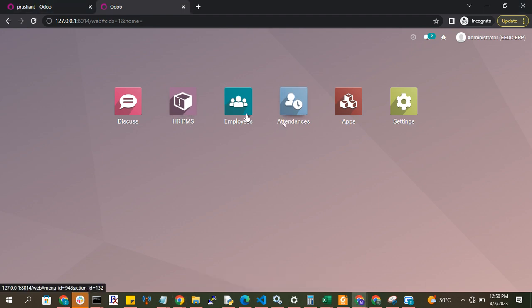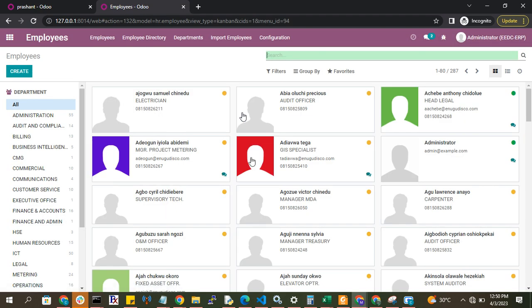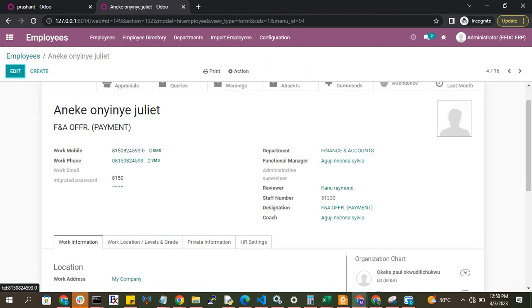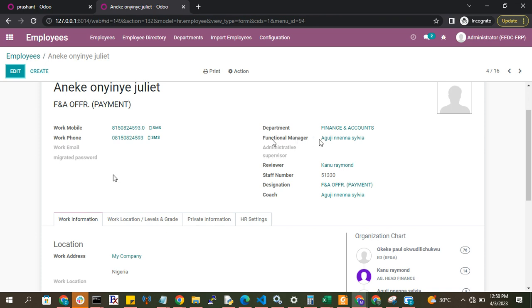Coming to the next, I'll be going to employee records so we can see how to navigate and see all the employees that we have on the system. Here we can navigate by departments and everything we need. We also added some information like the functional manager, the administrative supervisor, and the reviewer. It's assumed that during the performance management system, every employee must have a reviewer. Every employee must also have either an administrative supervisor or a functional manager.